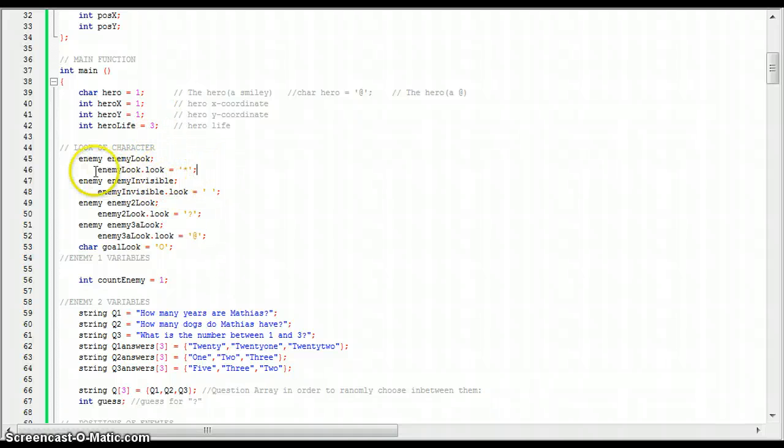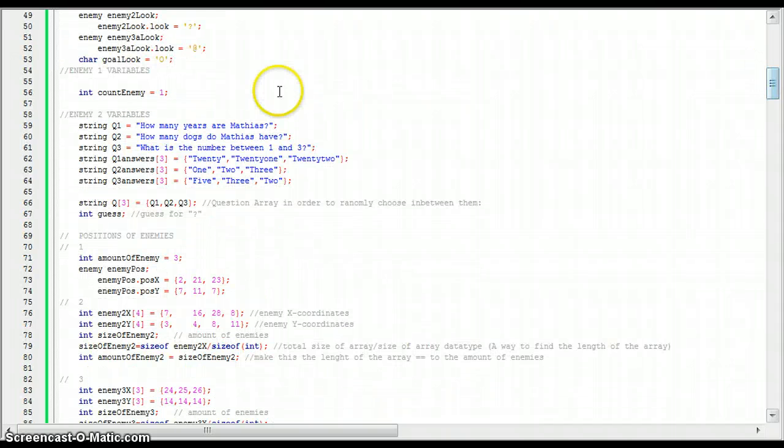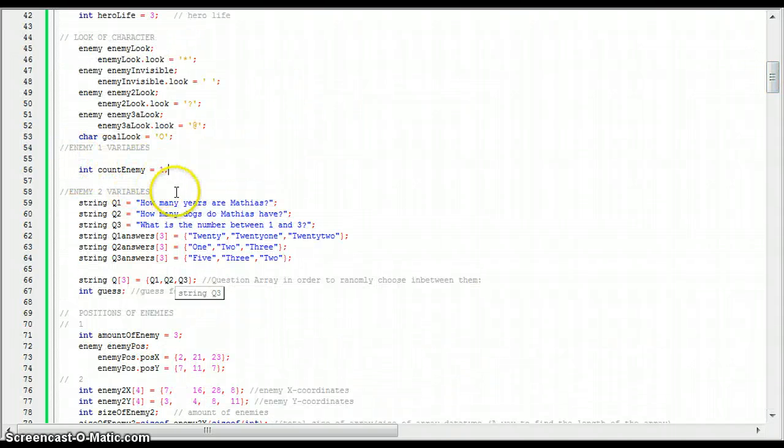Here we used the look element inside an enemy class, with the variable name enemy look, and the enemy look is equal to the look variable, which is assigned to a star. That's for the mines, the first enemy. Then we have some variables for the several enemies. The first one is enemy count, which controls whether the first enemy is visible or not.